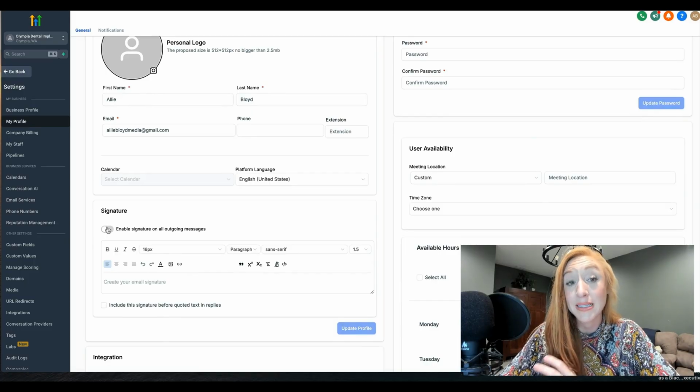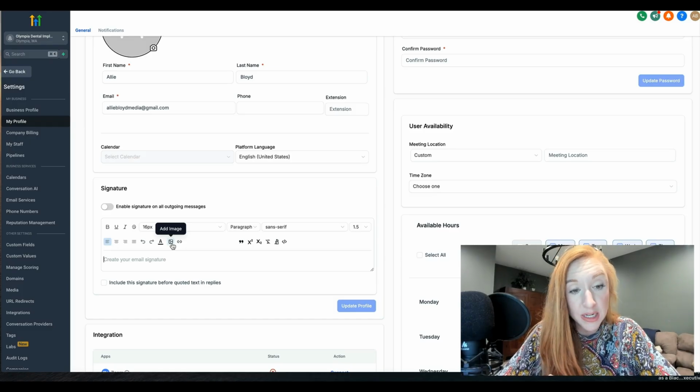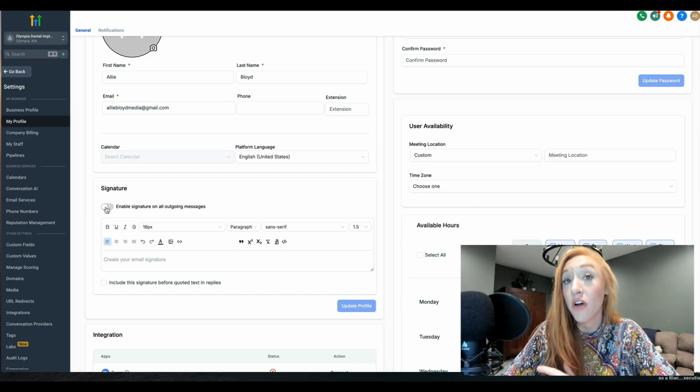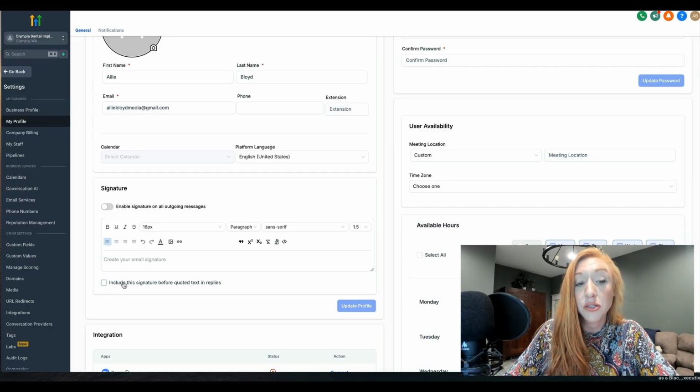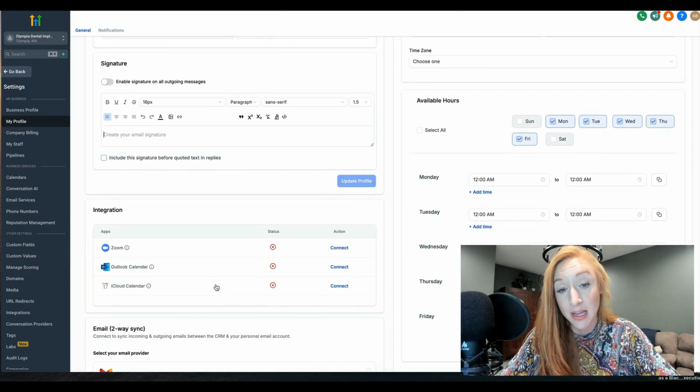Now we can enable a signature on our messages. So if you want your emails to have a signature, this is where you're going to do that. So we can upload an image. I typically like an image as my signature. That's just me personally. We can add a link in there. We can just type that out with text only, no images. And then we can say, do we want this to be required on all of our outgoing messages? Or do we just want to have it going in that first message when we are communicating with somebody? Then we can also say include the signature before quoted text in replies. So this will also show that signature throughout your replies if there is a thread.